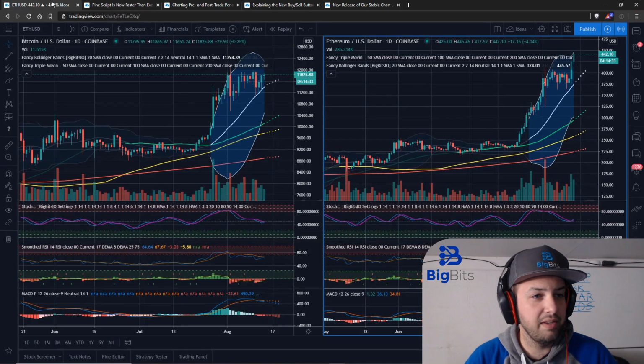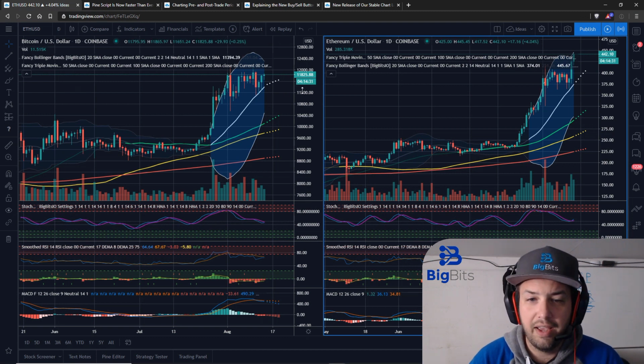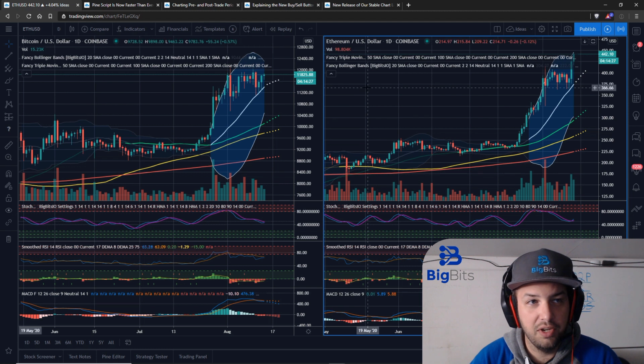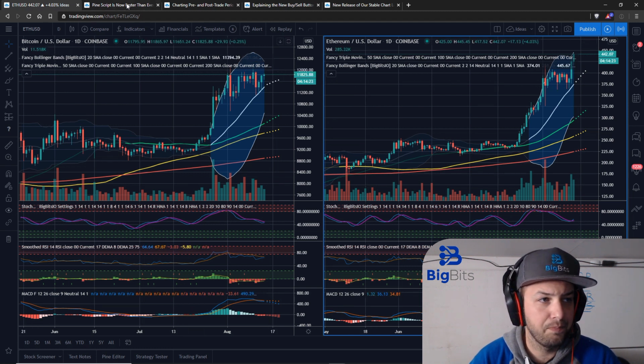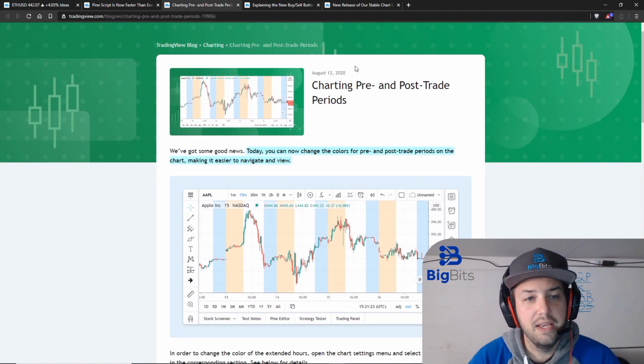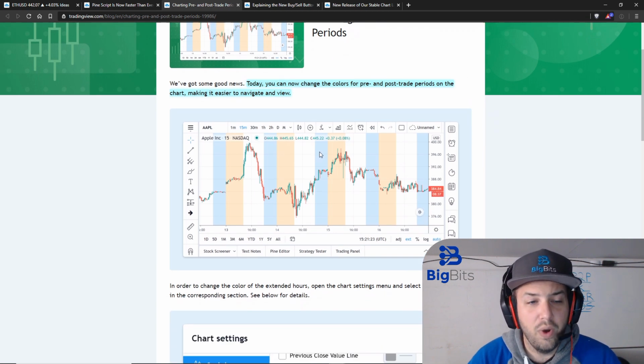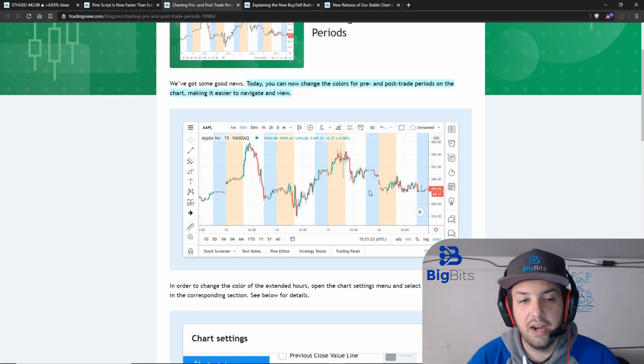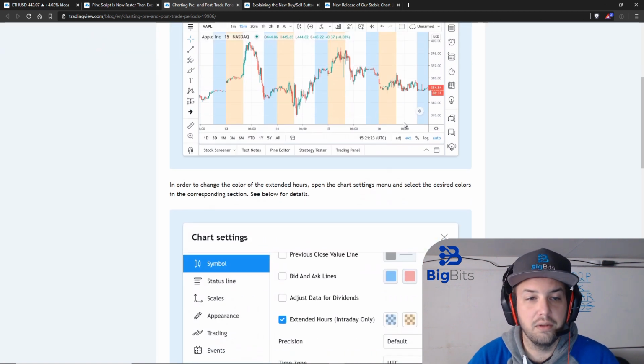So let's go ahead and take a look back at the chart, and then go to the next couple of items, because there are a couple of things that are going to be impacted here. Now, the next item is pre and post trade periods. Essentially, this is just another property on your charts that's going to allow you to specify what color background the chart is going to have when it is trading before or after hours on an intraday chart.